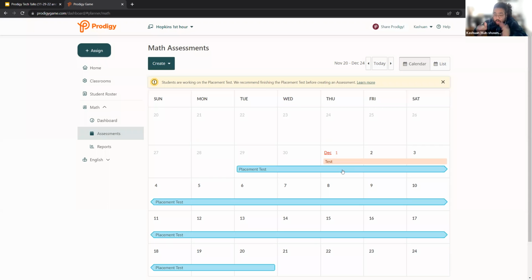And there we go. What it will do is, if students are still taking the placement test, it will put the assignment over it. So that's why I recommend that you really go through the placement test first and then do the assignment. Otherwise, your questions will get replaced and they'll never get the placement test done.